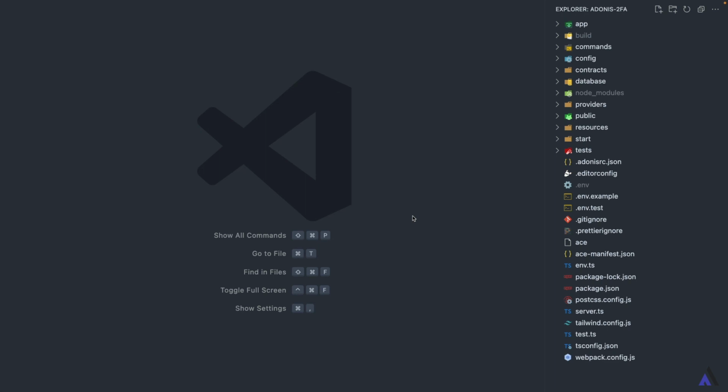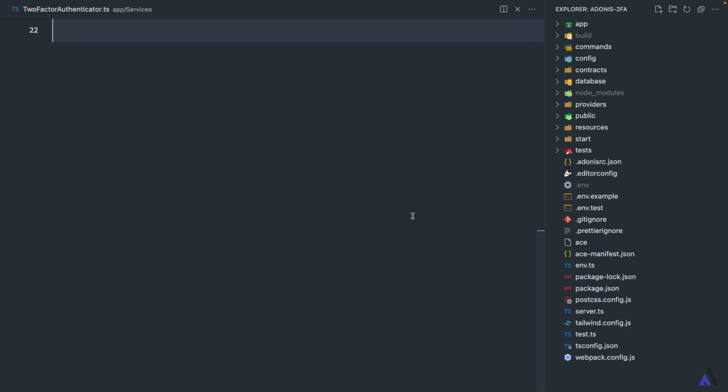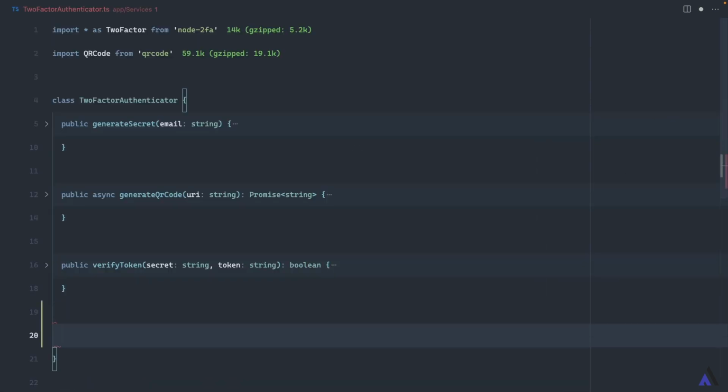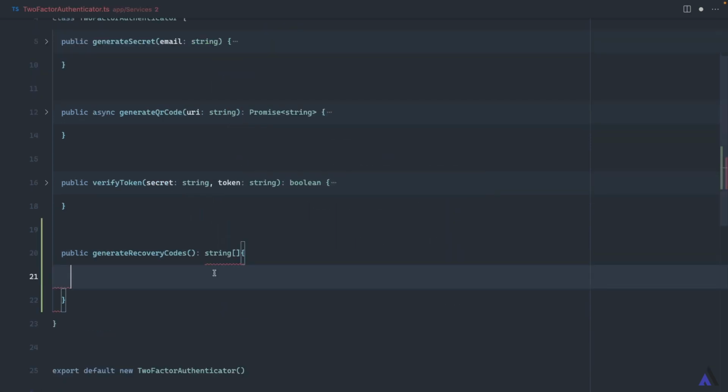of enabling two-factor authentication. First, let's head over to the two-factor authenticator service class, which is where we are going to add the logic for generating the recovery codes. We are going to add a public method, which will be responsible for generating the recovery codes. The method is going to return an array of strings. The recovery codes will be a set of 8 random strings.